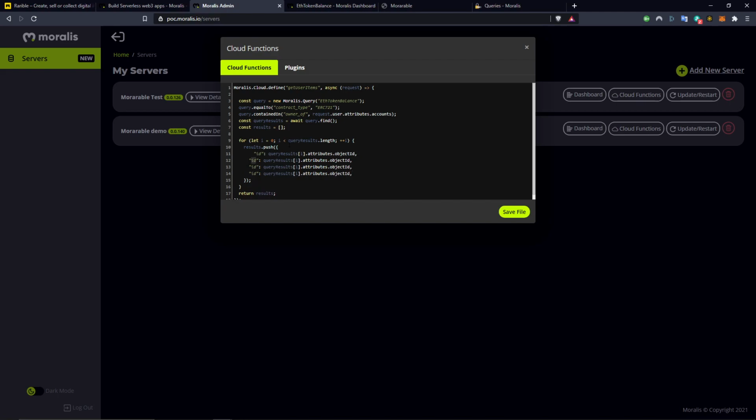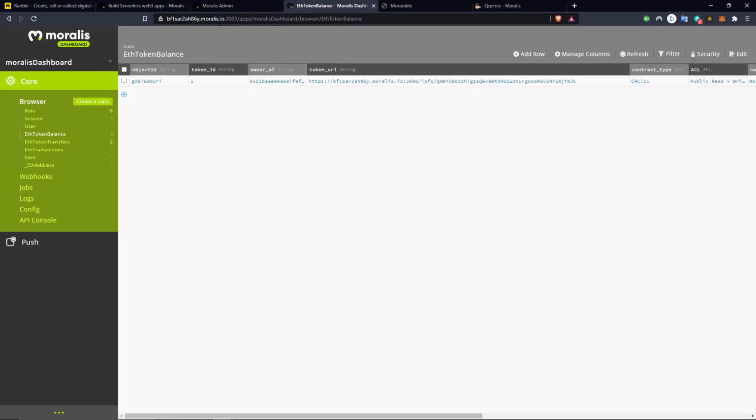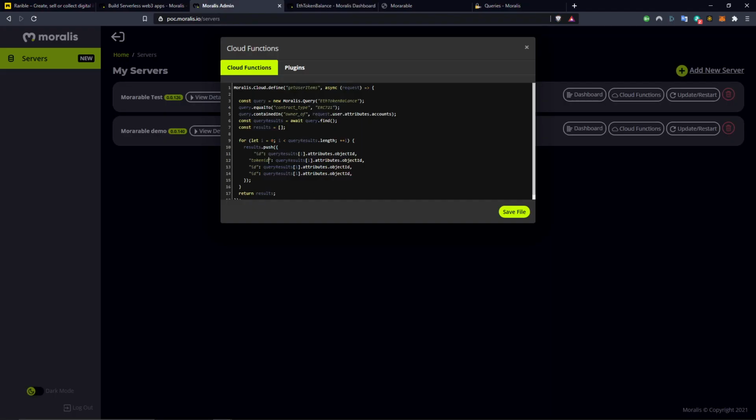So first we will store the ID, then we will store the token ID, and this is the token ID here. So that's token underline ID. And we also want the token address, and that's token underline address. And then we want the symbol.